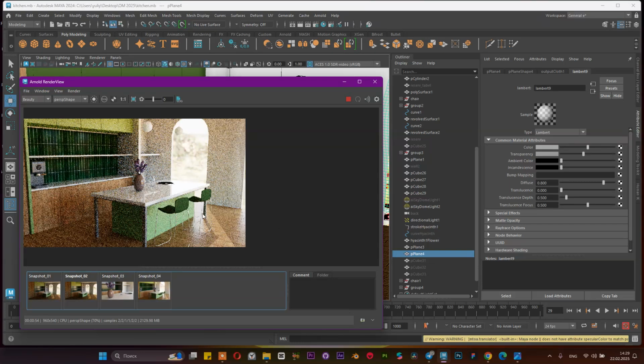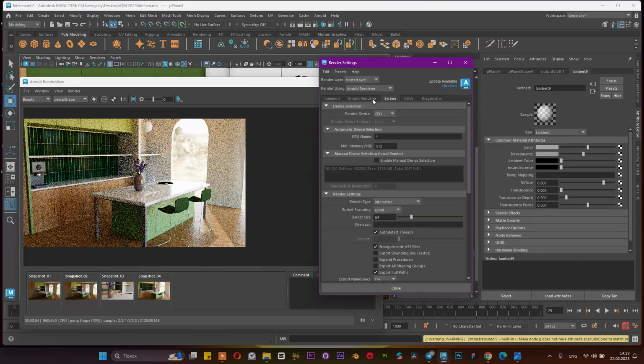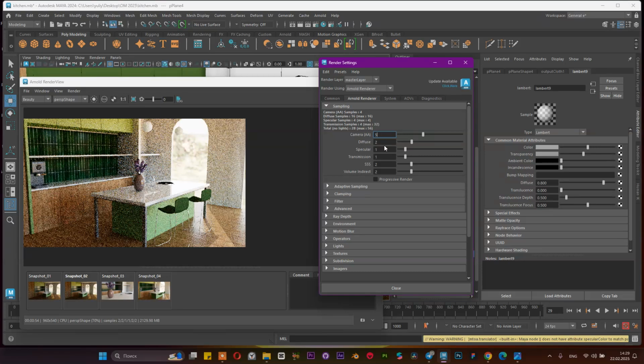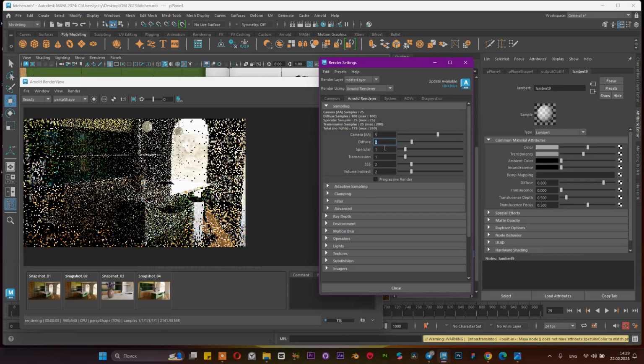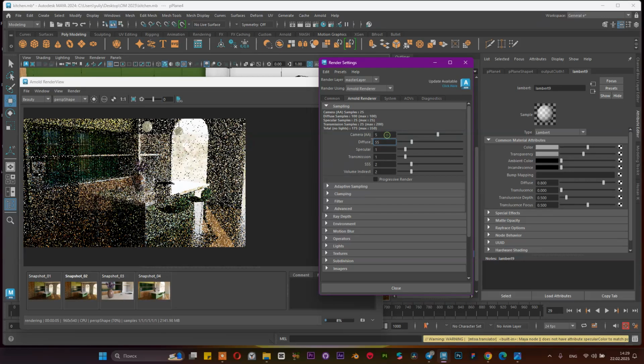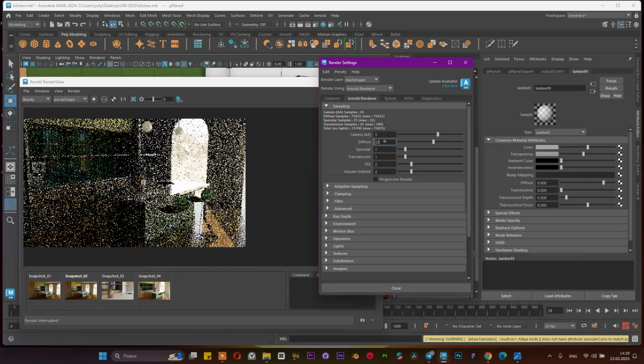Let's make a snapshot from this file. Let's save this result, and when you finish with the setting up, you can increase the numbers of this quality. Diffuse, oh, stop, it's just crashed. Diffuse, specular.